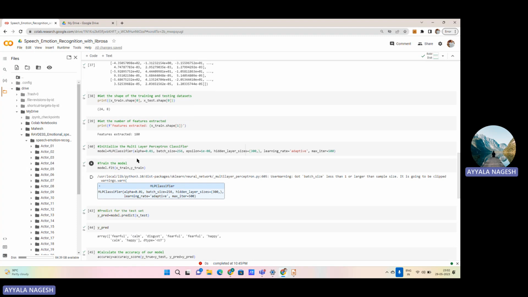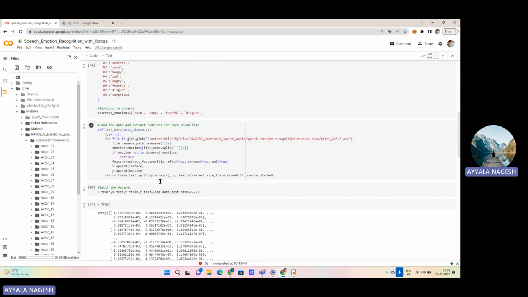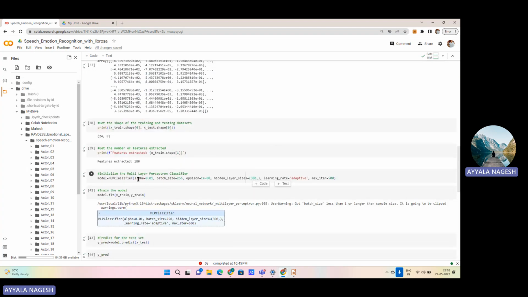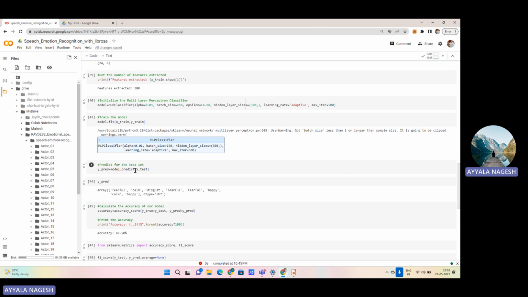Okay. Now the model: initialize the multi-layer perceptron. Here we have already initialized the MLP classifier. So we initialize it by taking alpha value 0.01, batch size, epsilon and hidden layers, and we have to set values for all these. These are used to increase the accuracy and to make the model perform with good accuracy and high performance. And we have to train this. Now you have to do the testing.